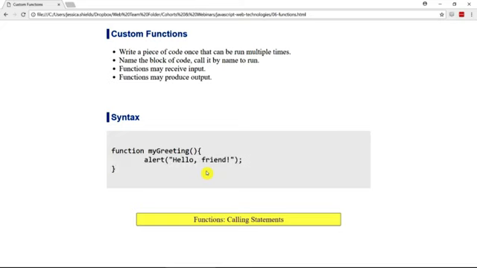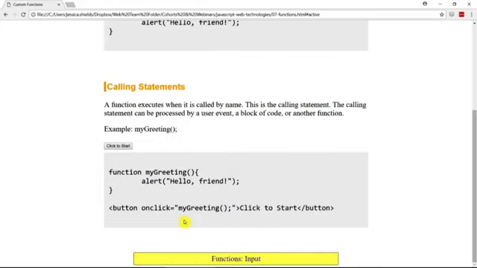As I mentioned, this piece of code by itself will not run. We need another piece to make that happen. And that other piece is a calling statement. So calling statement just means I'm asking the function to run. Please execute at this time. And we do that by calling the function by name. So this is the piece that is the calling statement.